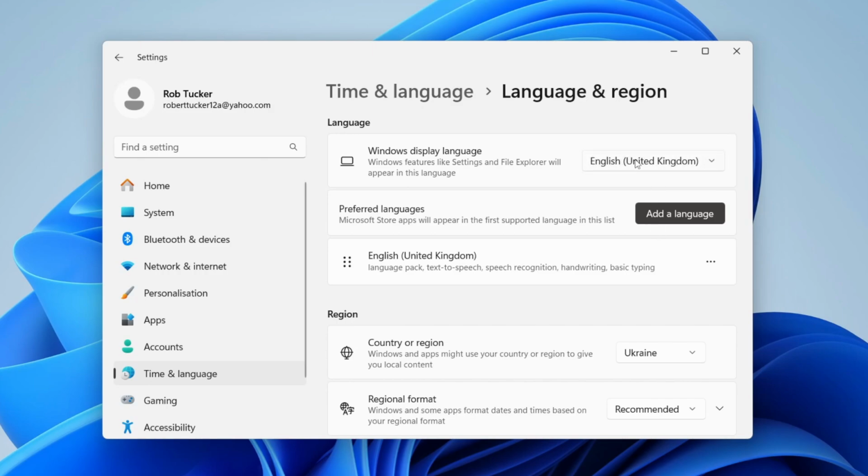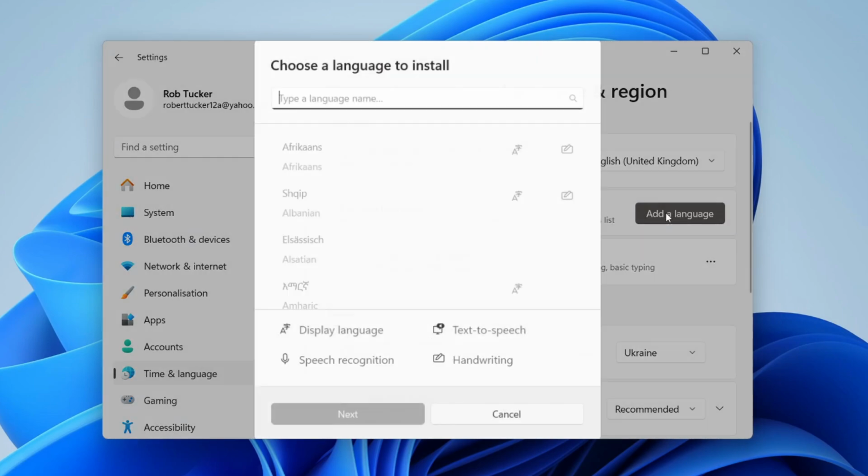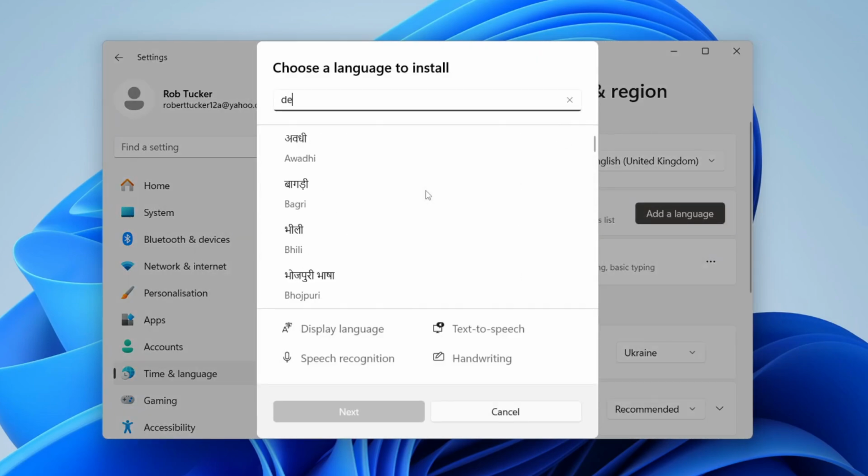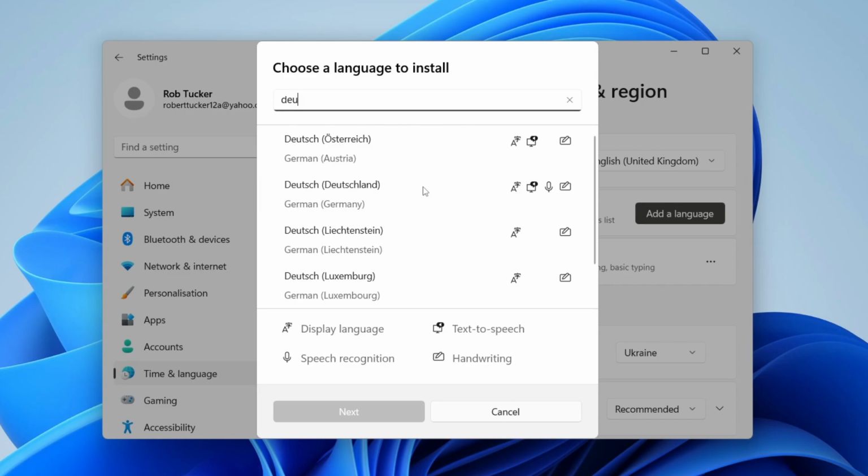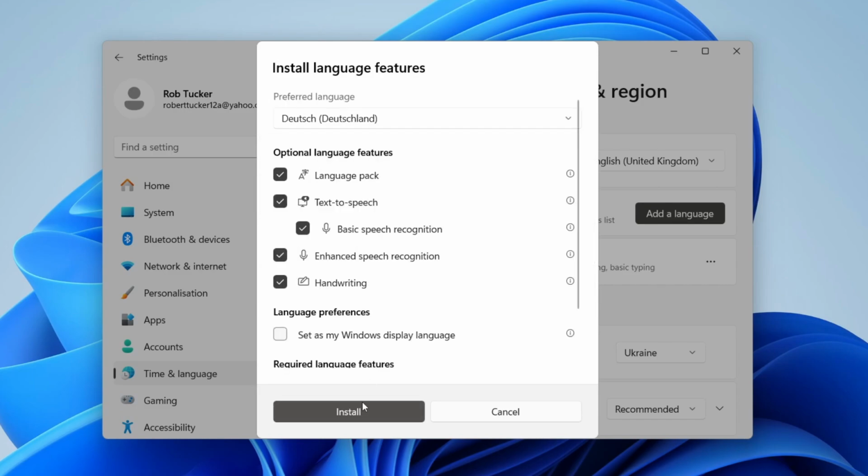So to fix this, what you need to do is add and essentially download and install another language. To do that, you click on add a language and you then find the language you want to use. In this case, I'll use German. So I'll select this one here and click on next in the bottom left.